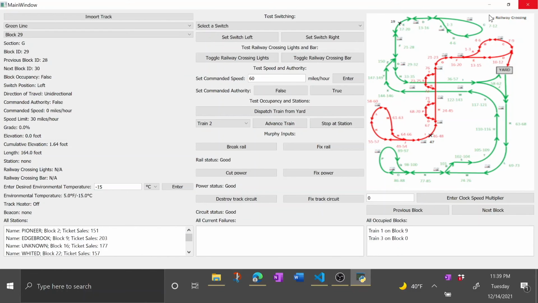Oh, and I just wanted to mention that command speed and authority is 0 and false for pretty much all the blocks. That is because I do not want to set them individually for all the blocks, and it was not my responsibility to base my train's movement on the command speed and authority. I just did all.